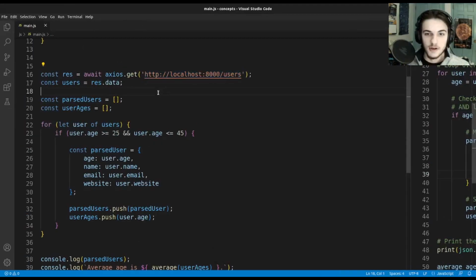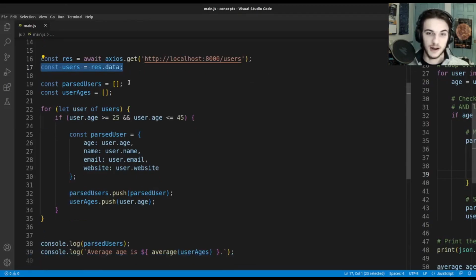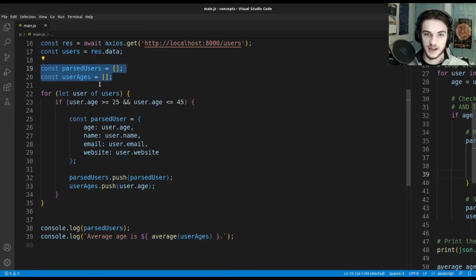We're going to get this big list of users, and then extract the users list, or the users array. Right here we have a couple of arrays that we're going to use to store some values later on in the program. The next thing we're doing is looping over each of the users, so we're saying for let user of users. We're also getting each user as we loop over it.